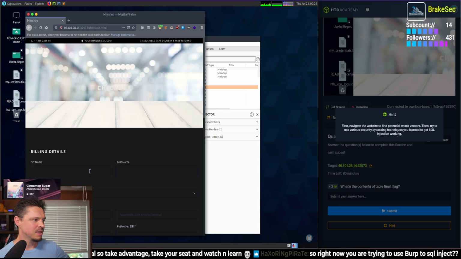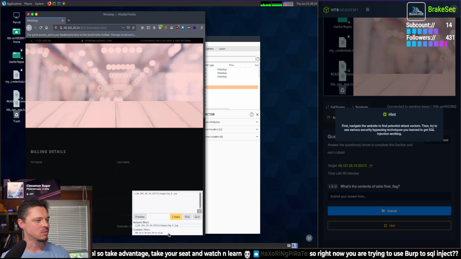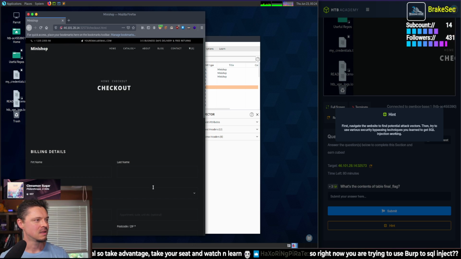All right, so billing details. First name, obviously. QA did not get to look at this site before that happened. I'm going to block this element as well. There we go, so we can actually see the icons and the links.